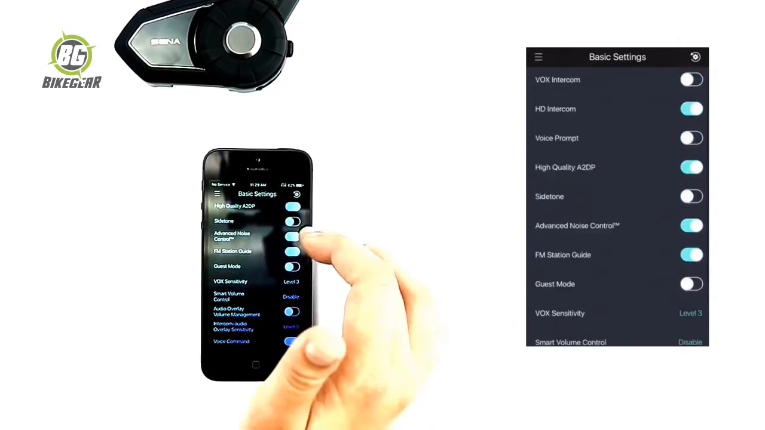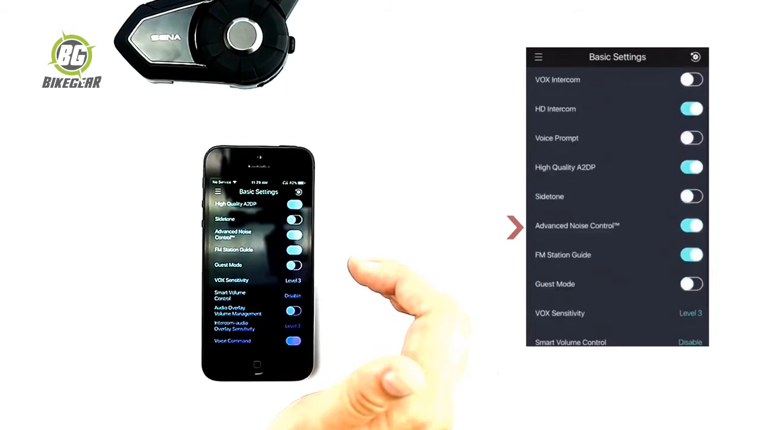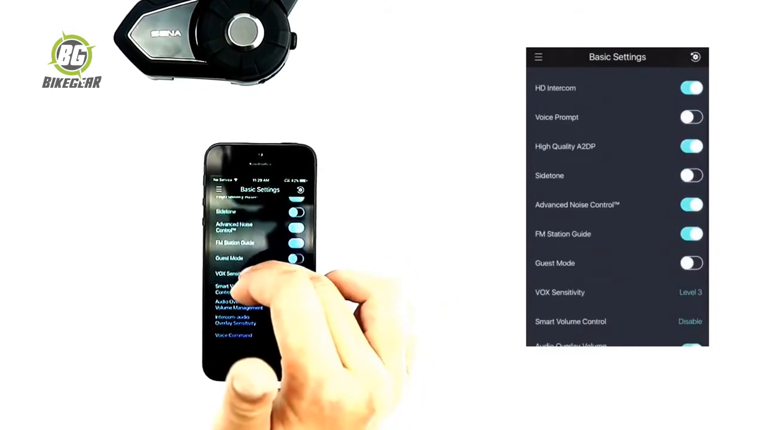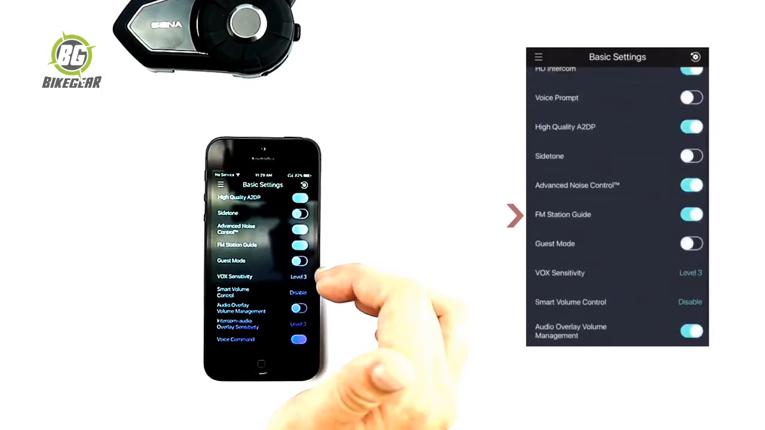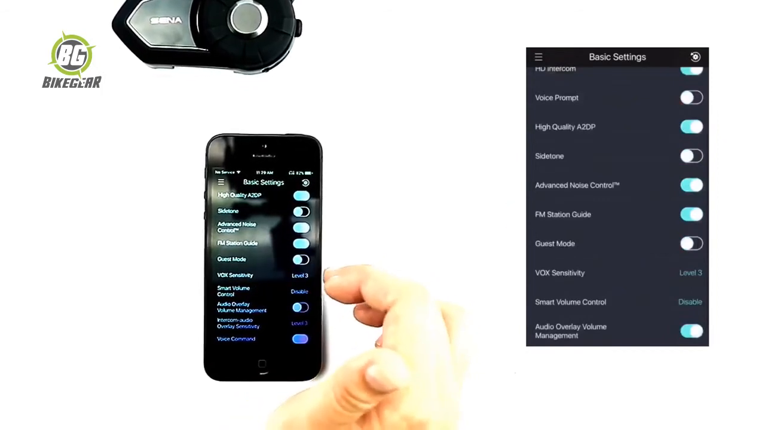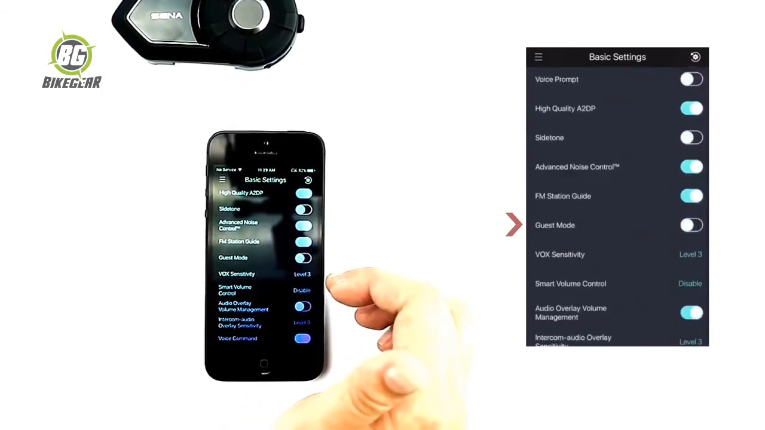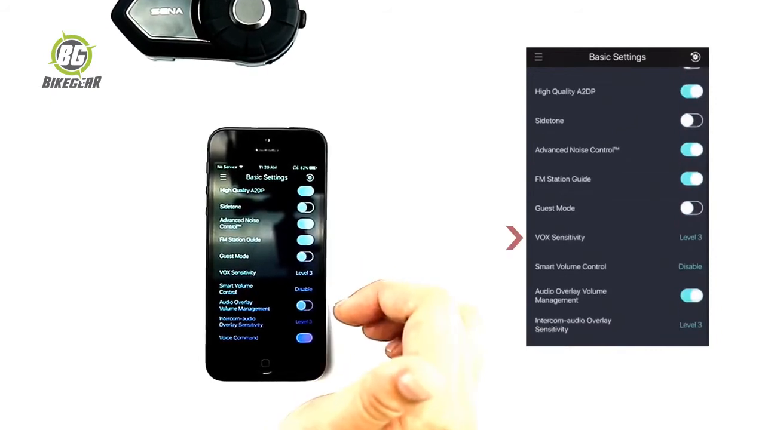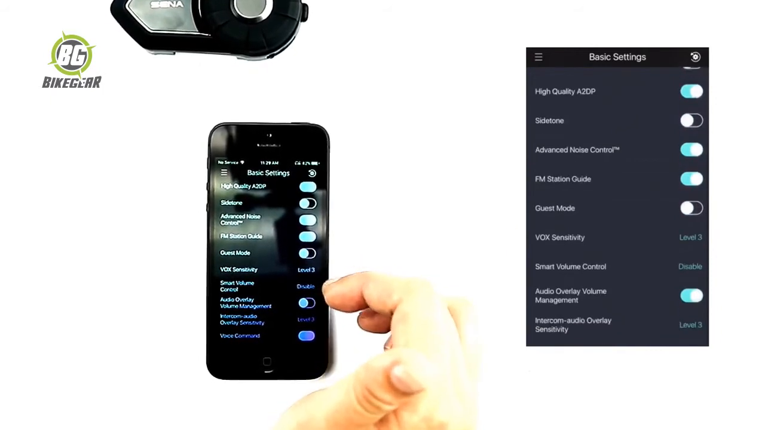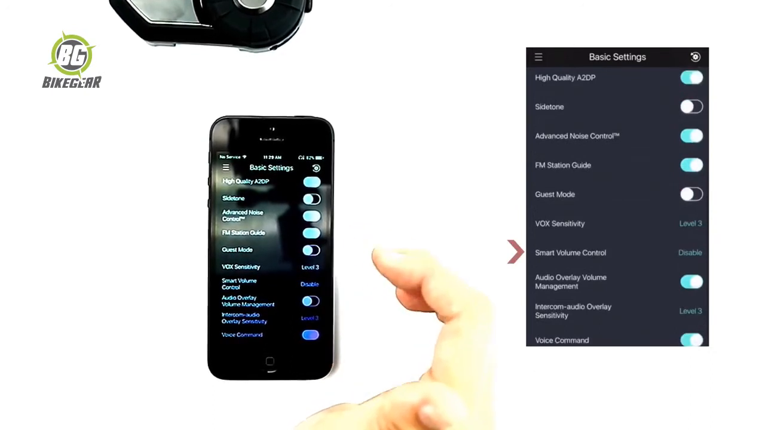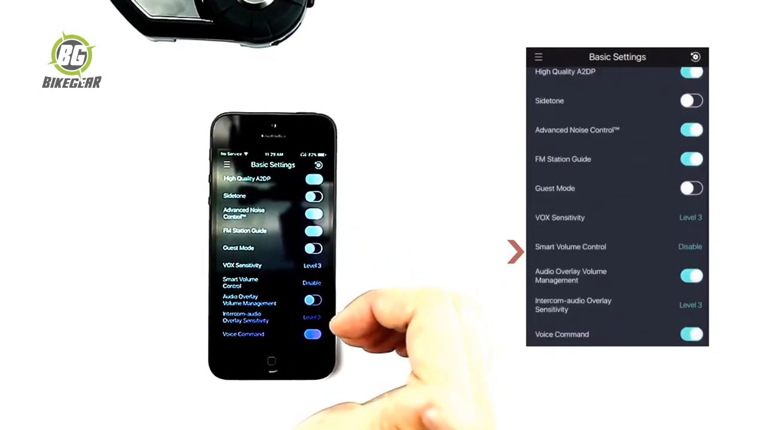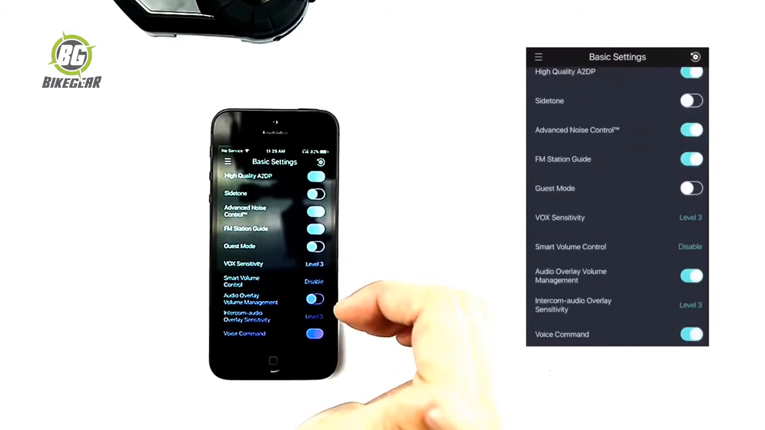Advanced noise control, this is enabled automatically so that you can block out any extra noise. FM station guide, if you'd like to hear what presets. And then this is guest mode. If you enable this, it'll allow guests to listen in to your Mesh Intercom. Vox sensitivity, smart volume control will adjust the audio based on the external surroundings. So if suddenly you start going 70 miles an hour, your music will increase slightly.